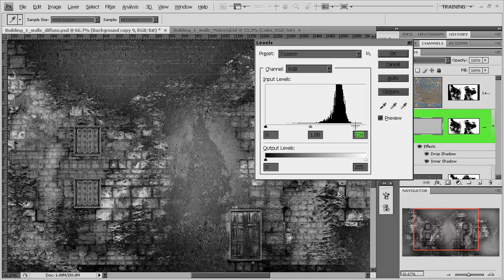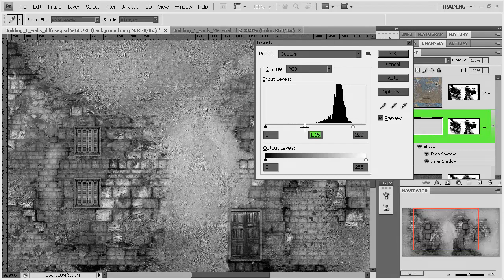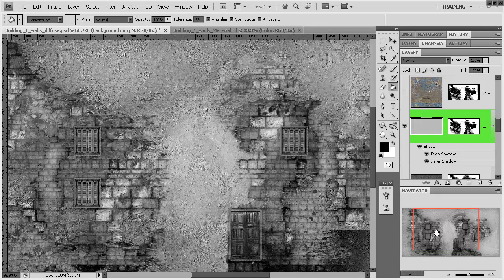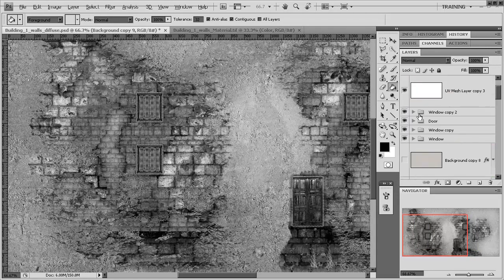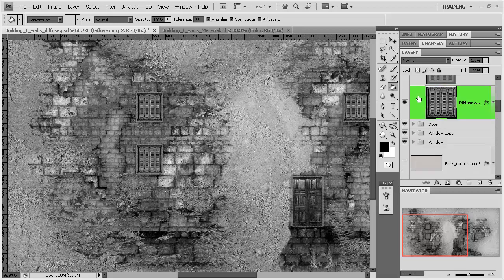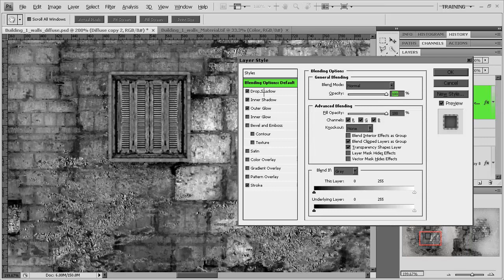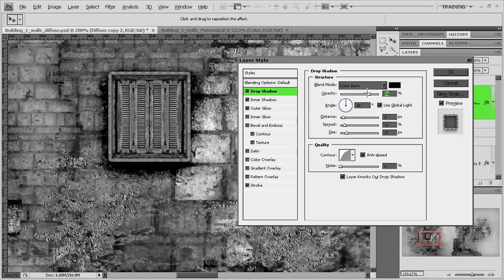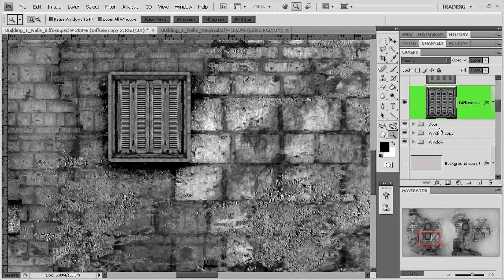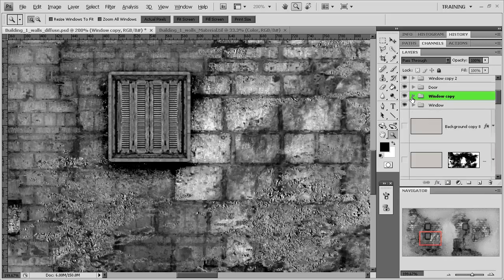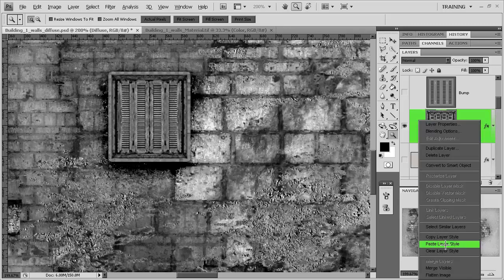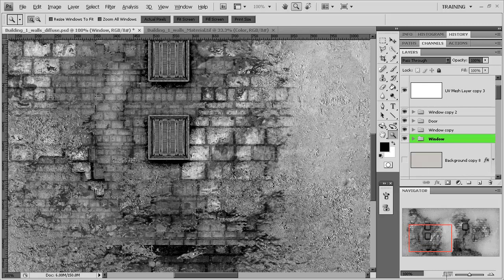I am going to increase the overall lightness of this layer. And one thing I want to do for the windows is to take the drop shadow. So let's go ahead and just zoom in here and increase that, because I do want more diffusion around the windows. So I'm going to copy the layer style and then paste it onto the other diffusions and the other windows. And then we're going to take a look at how this diffusion map is going to work.